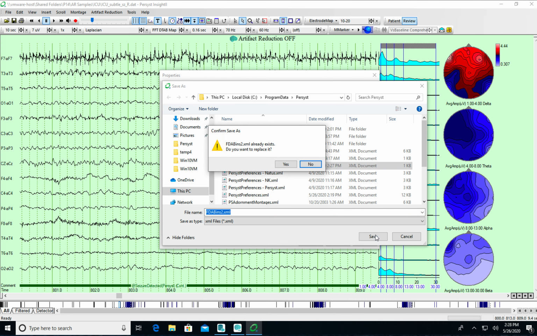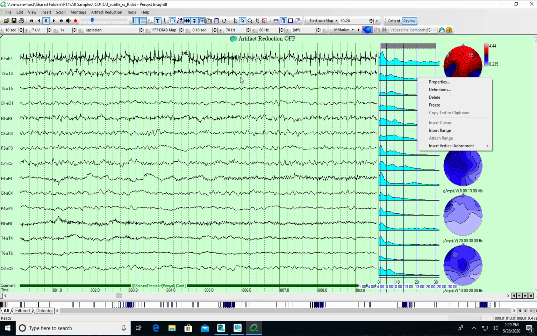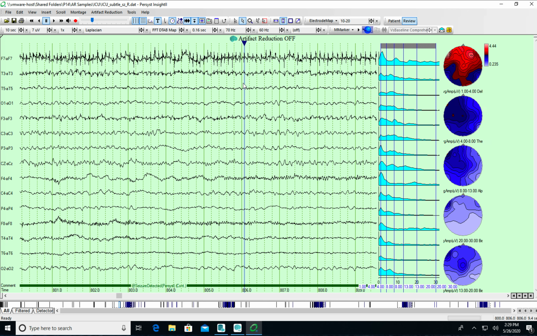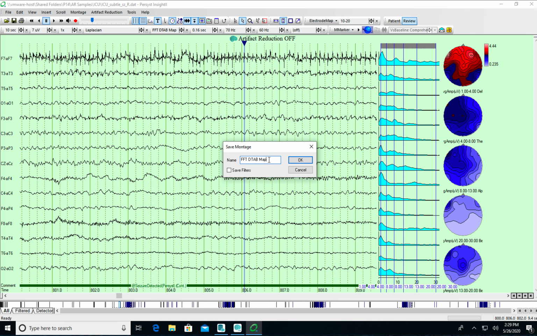Yep. And when I hit OK, we can see that we've added another map here, and that would be doing the beta 1 and beta 2. So if you want different arrangements of frequencies, you can do that. Now I'm going to save this change that I made to the setup, and I'm going to go to montage, and I'm going to do save adornment montage, and I'm going to give this a different name. I'm going to call this my detail map.